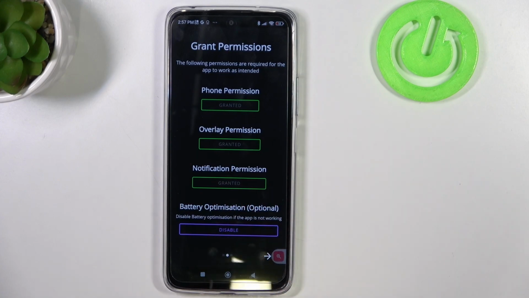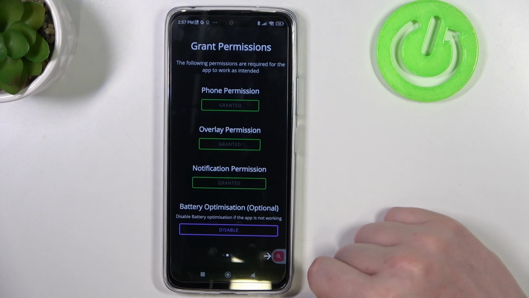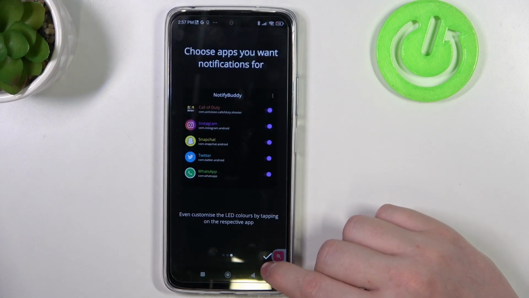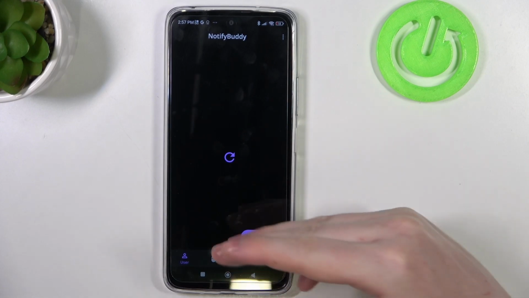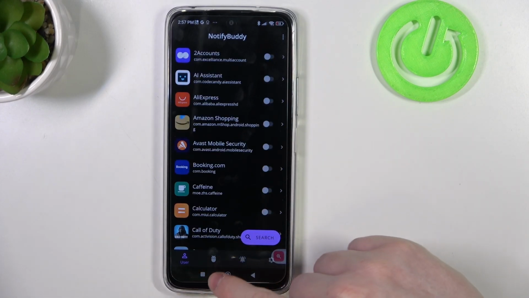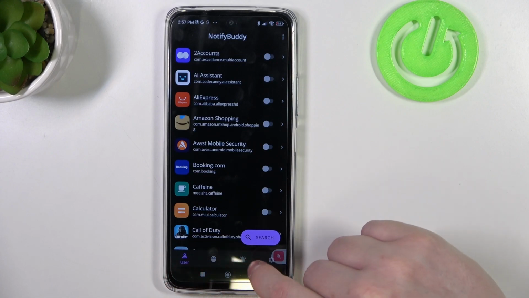Now last right here is battery optimization, which is optional to disable. I'm gonna leave it enabled and proceed. And from here our app is ready. We can see 4 different tabs below: user, active, system, and the settings.